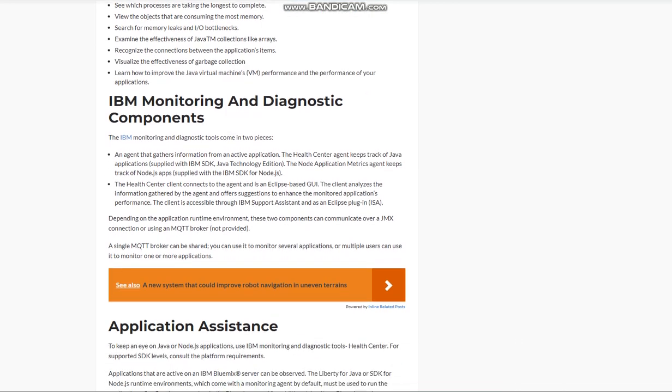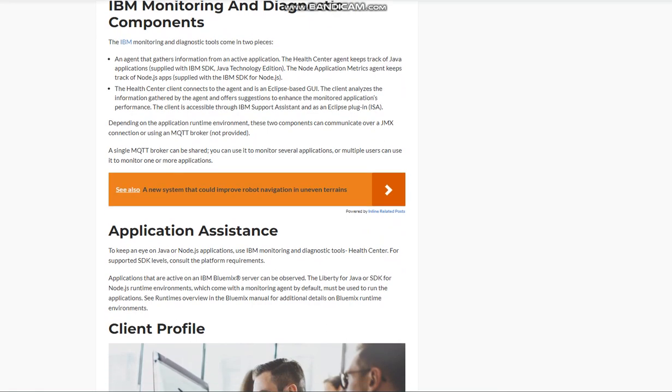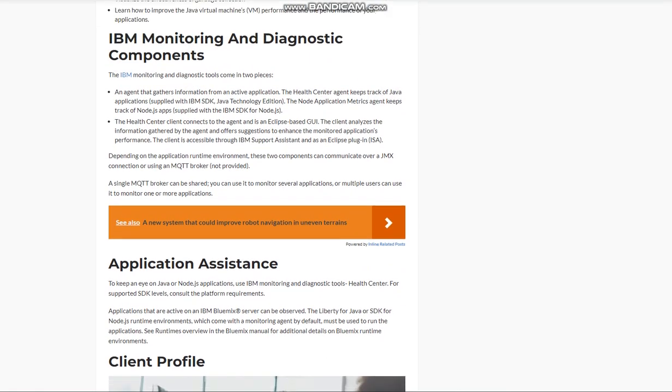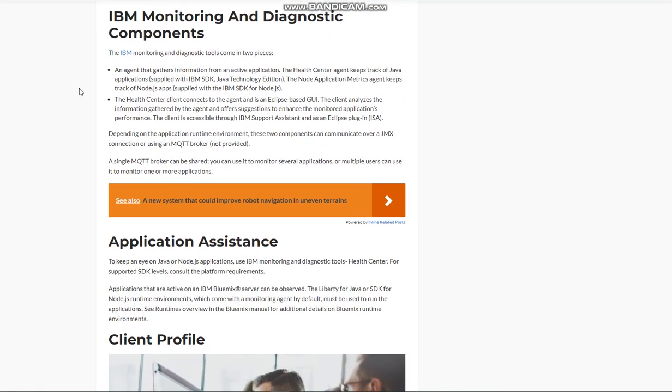IBM Monitoring and Diagnostic Components. The IBM Monitoring and Diagnostic Tools come in two pieces. An agent that gathers information from an active application. The Health Center agent keeps track of Java applications, supplied with IBM SDK, Java Technology Edition. The Node Application Metrics agent keeps track of Node.js apps, supplied with the IBM SDK for Node.js.